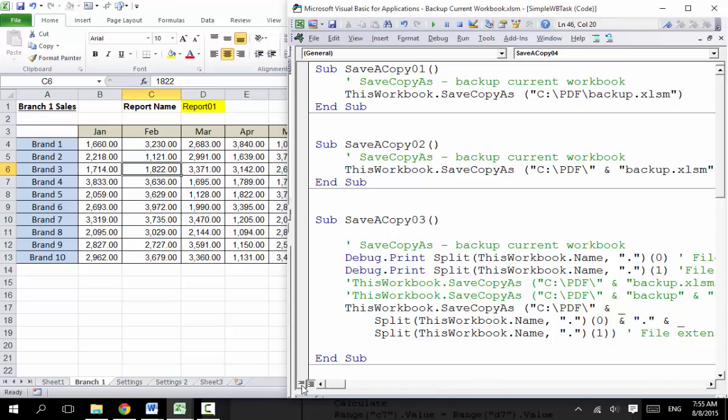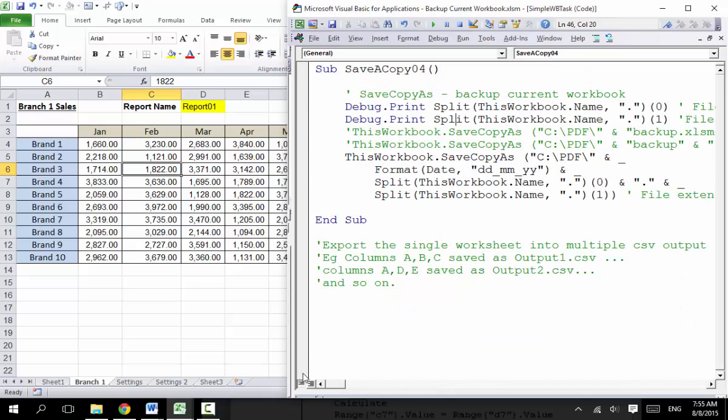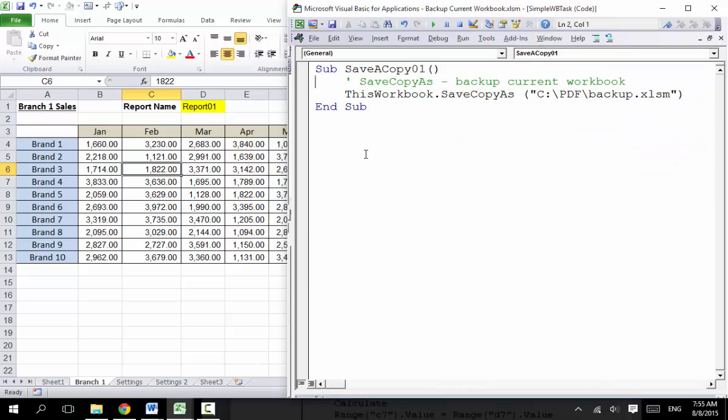So I'm going to this button here, click procedure, and I'll look at copy one. So this is the easiest one. We use the method called SaveCopyAs in this object, this workbook object. Now this workbook object is a reference to the workbook that is currently in use, or where the macro is written. So running this, it will make a copy of this current workbook into this directory.